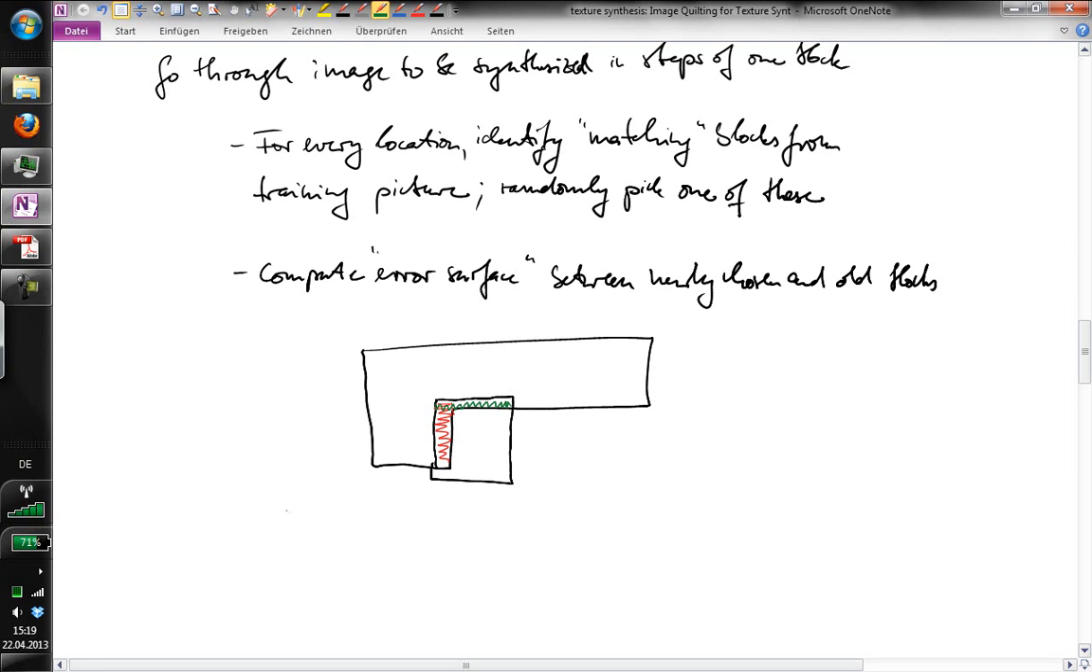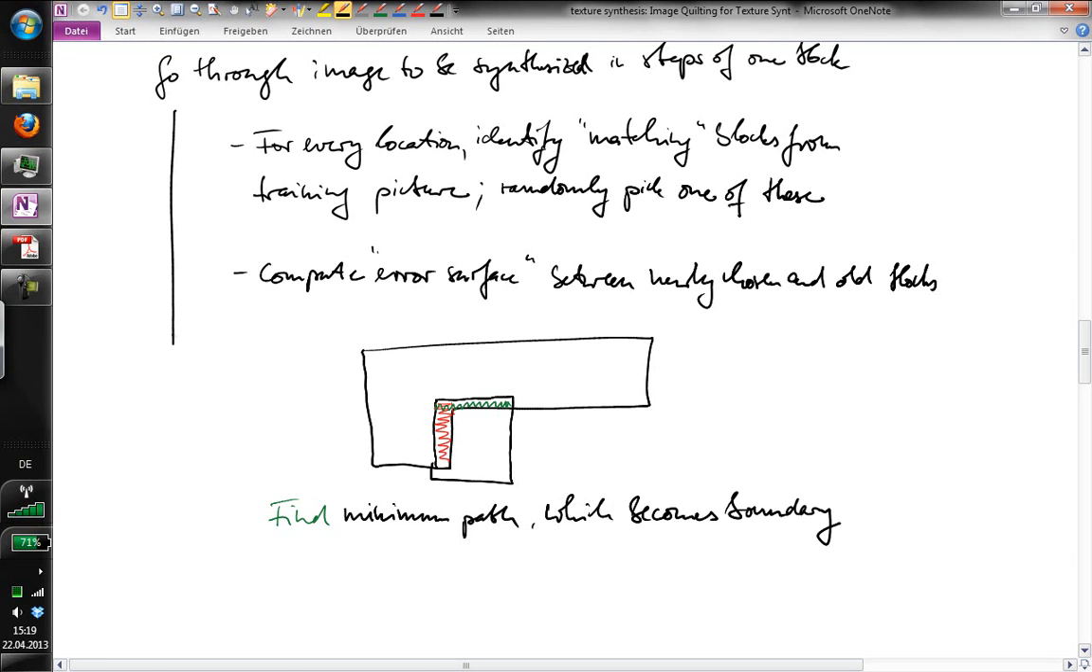So compute this error surface, find the minimum path along the surface, which then becomes the boundary of this new block. And then this block is added, and then this thing is repeated until we have synthesized a whole image.